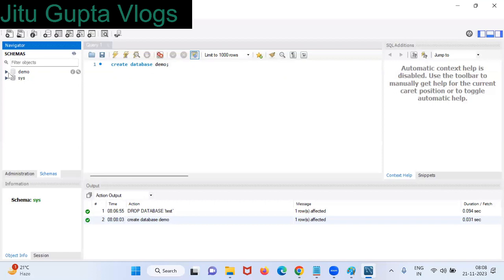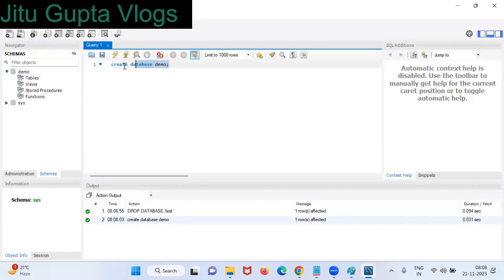Now just expand that. Are there any tables created? No, we just created a database. Where are tables contained? In a database, right? First you should create a database, and inside the database you can create tables, right or not? Now I'm going to create a table. How to create a table, guys?